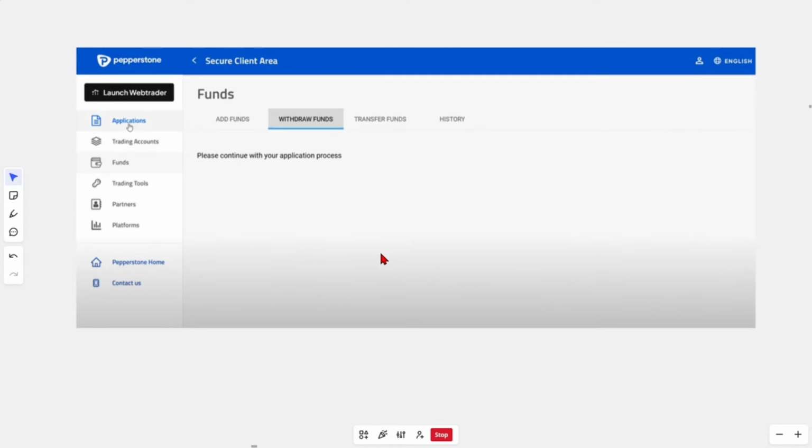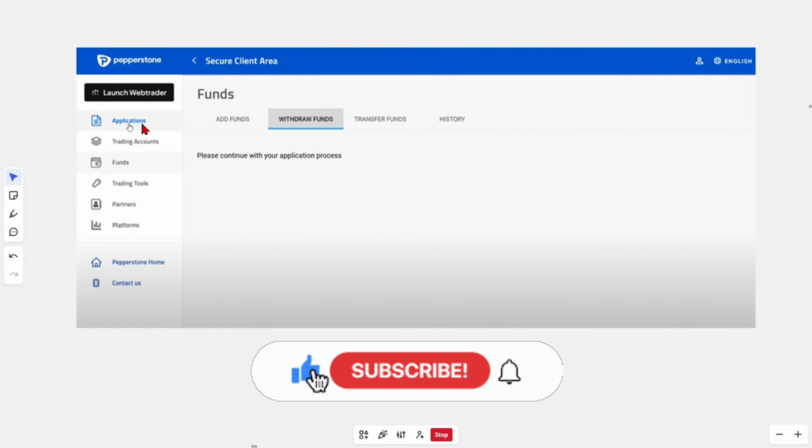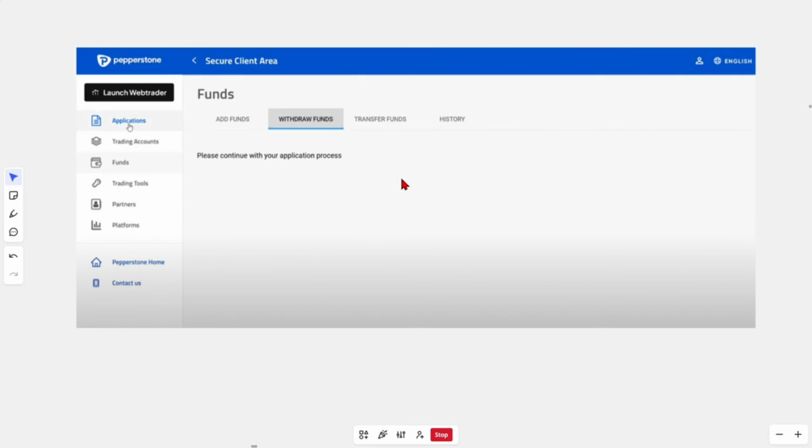Another way that we can withdraw funds is to, on the left hand side, click onto funds and then click on withdraw funds. This is where all your funds are going to appear. Now, as you can see on my screen, it says please continue with your application process. So go ahead and click onto applications and continue on with your application process and finish that in order to withdraw your money.